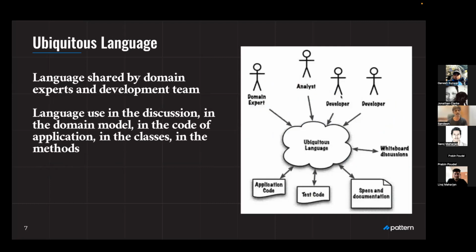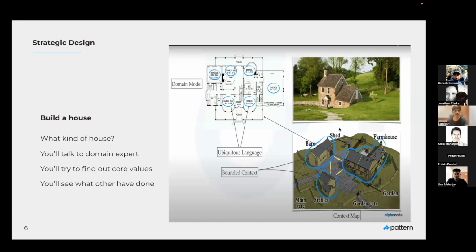Let's get back to the last example where I talked about the farm. The blue circles are nothing but the bounded contexts. These are different sections: the farmhouse, the barn, the stables, and the caretaker here. For example, a caretaker in a barn might be a different case from one in the stables. A caretaker in a farmhouse can be different. A caretaker on the main gate can be something different, like a security guard. So each domain model's behavior might be different in a different bounded context.